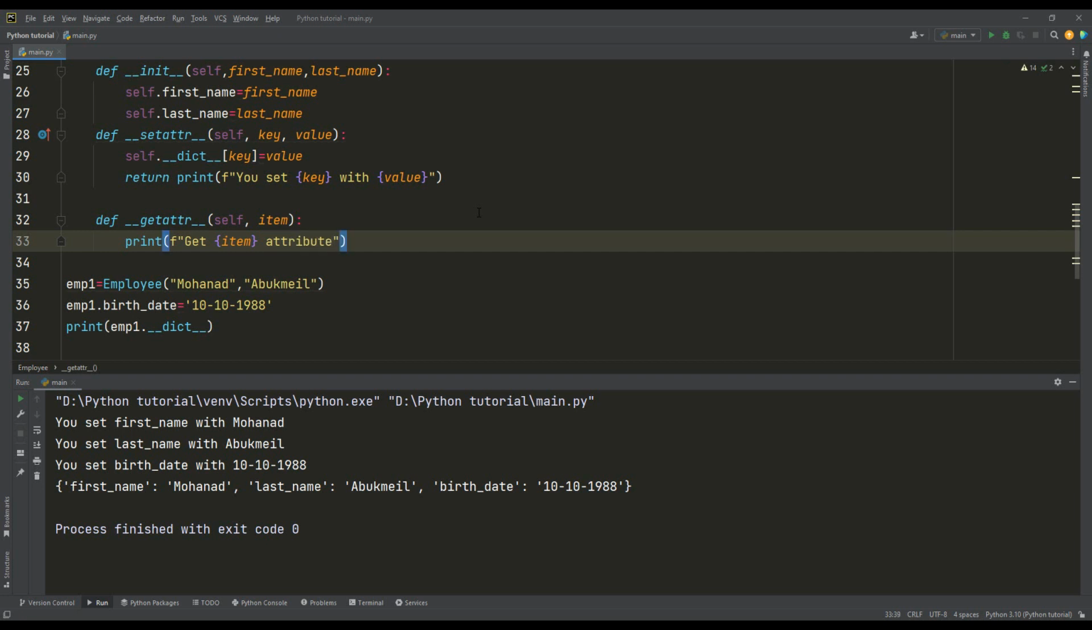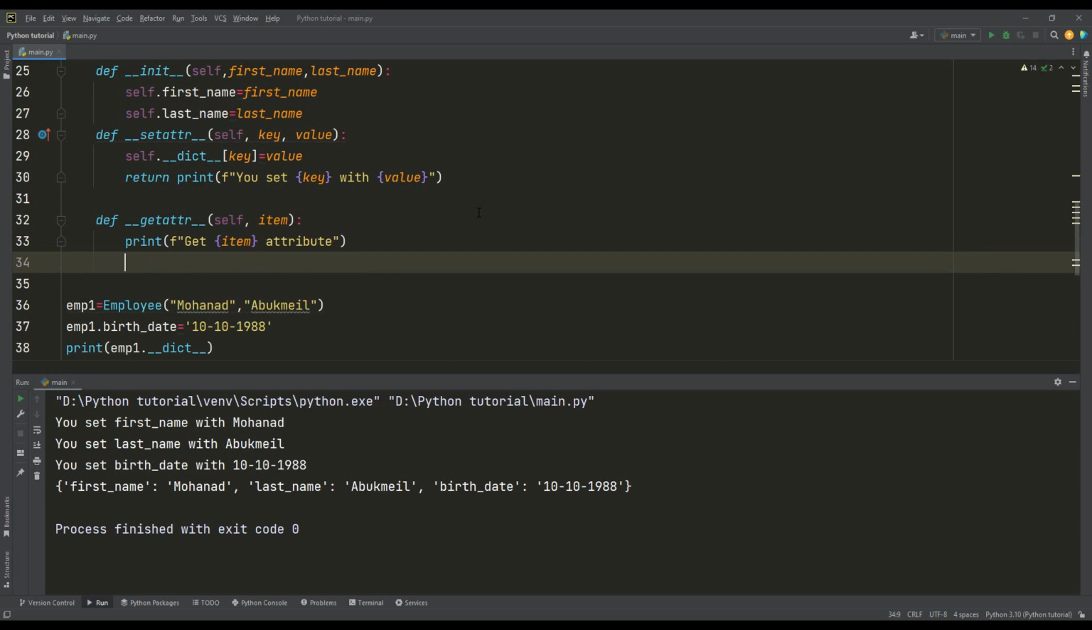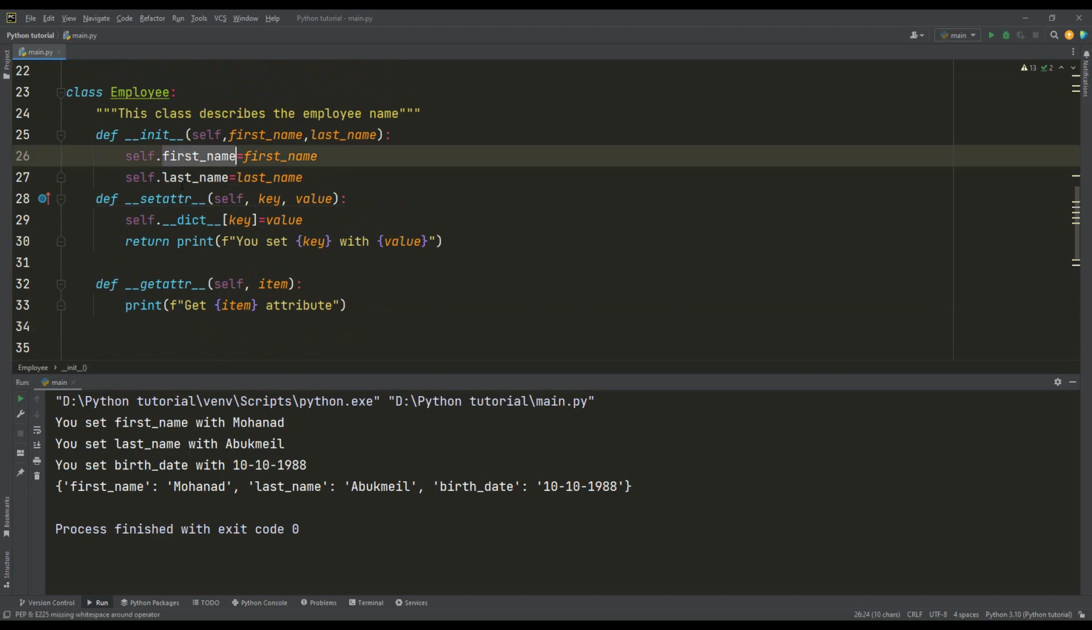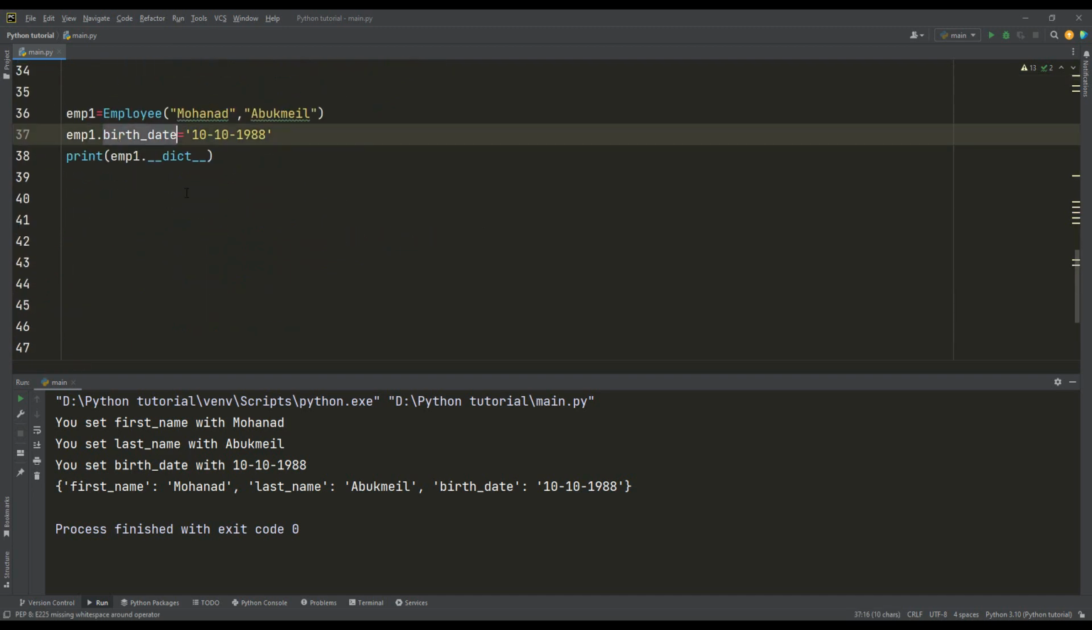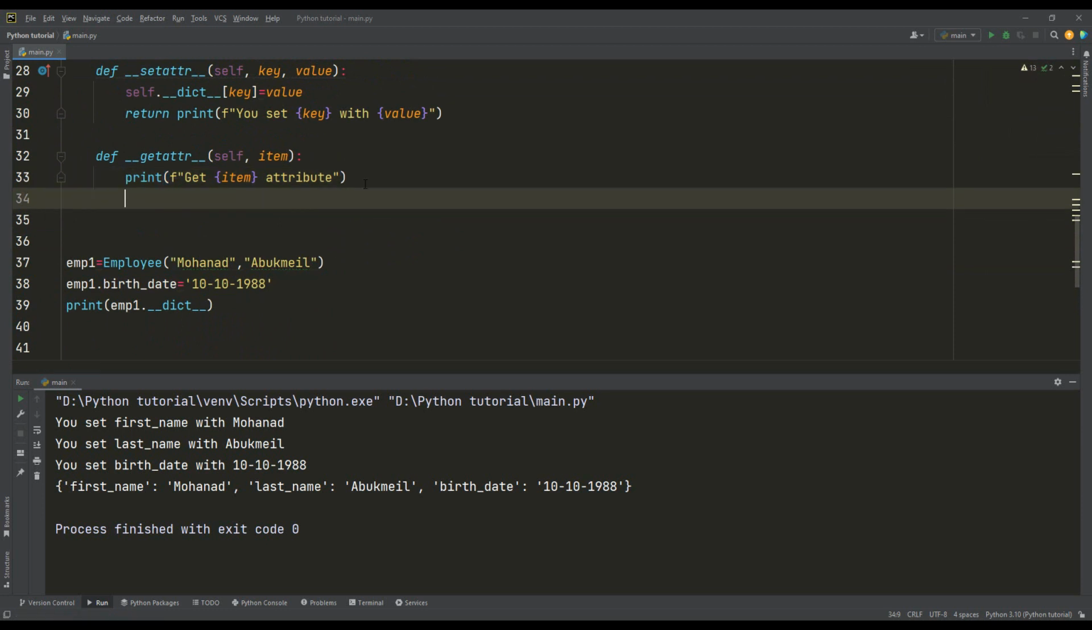And what I will do now, I will design a special attribute. So you see here I have first name, I have last name, and from outside I have birthday. I want to design full name. So if the item equals full underscore name, this is like a special designed attribute. For example, not all of us will know this.